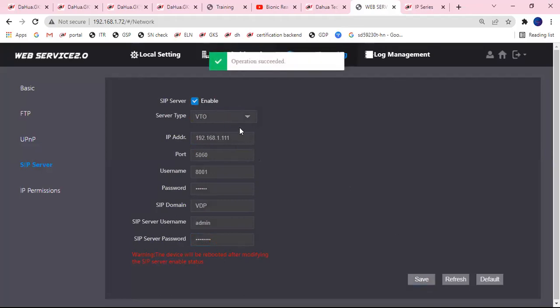So maybe if you had another VTO in the network, like you have multiple VTO, the outdoor stations, and one of them is the server, the other one is a slave, which means that on the slave side, the server option will be disabled. Now you point it to the main server. So I hope it's understandable from a theoretical point of view.